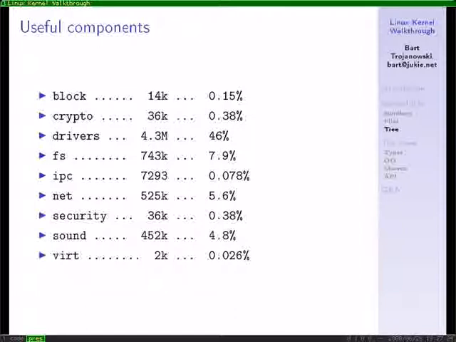The crypto subdirectory includes just ciphers and the cryptographic framework. The drivers obviously includes things that talk to hardware. The FS is a directory of all the file systems. IPC is interprocess communications. This includes things like support for shared memory, semaphores, things like that. Net is all of the network stack, so this includes things like TCP/IP and Unix sockets.